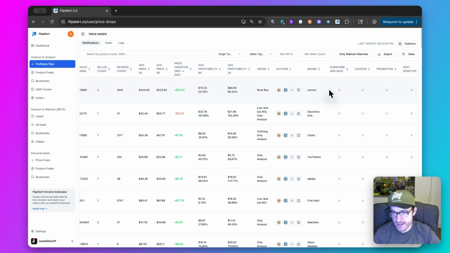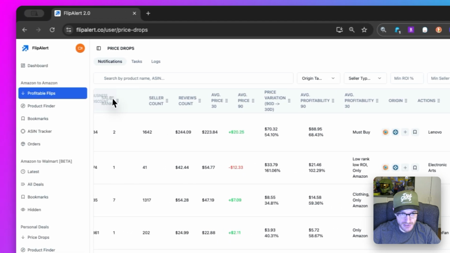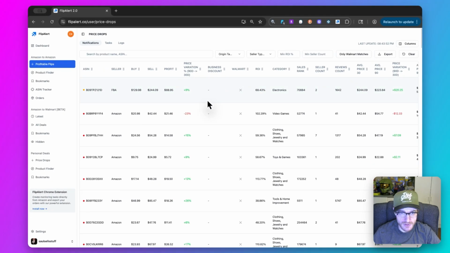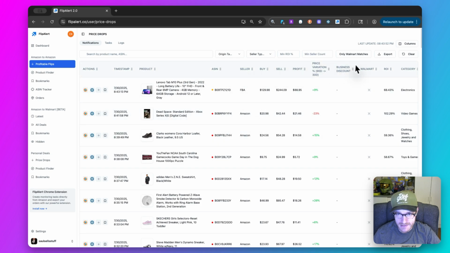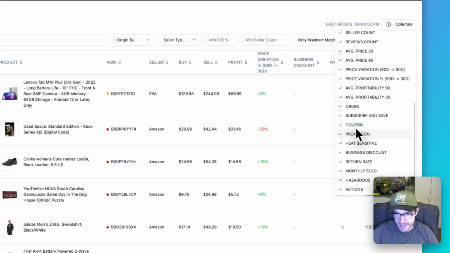And the brand, or maybe you want to see if there's a business discount, right? Without having to move over. So we're going to throw this over here as well. So now we have what we need to make fast decisions, if that's what we need in our case. And as new products come in, they'll stay. This will save for you. So if you close a tab and reload it at any time, we will show you the exact columns in the exact order.